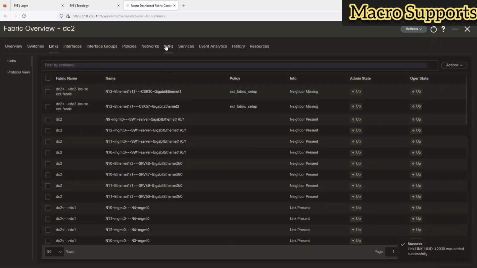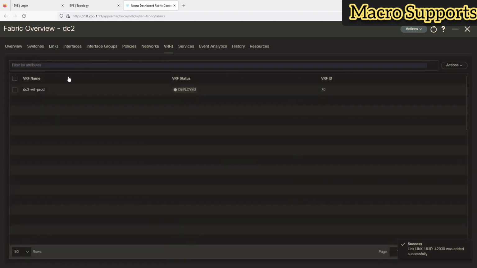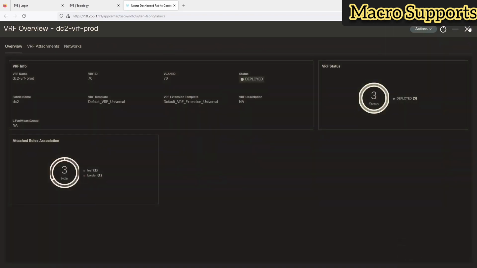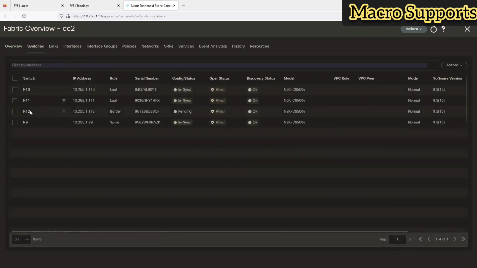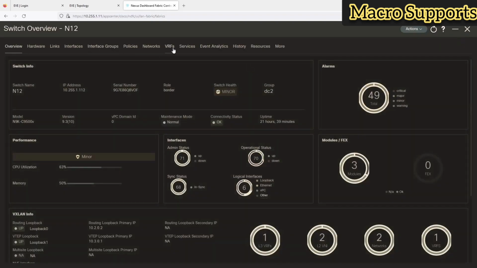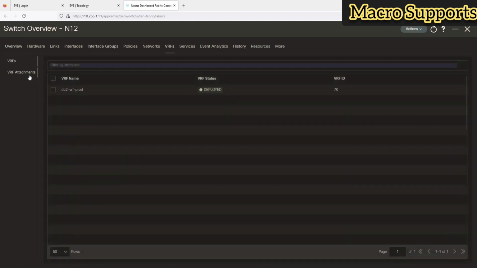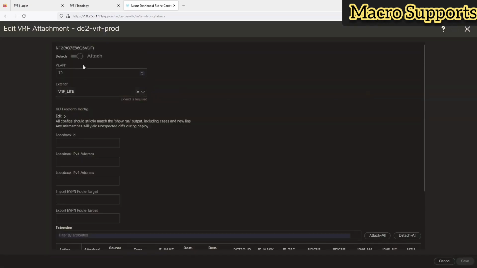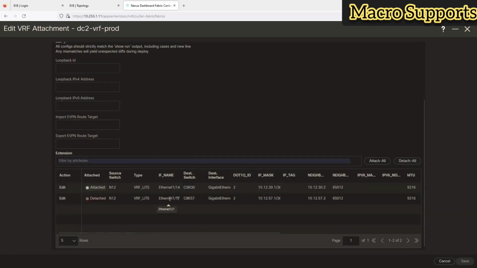And then I'm going to go over here to VRFs. Click on the VRF. Drill down to, actually, we'll take that back. Switches, N12. Drill into N12. VRFs, VRF attachments. We're going to go ahead and click here, edit. We're going to extend it, attach all. Gig 2, we're going to use that.